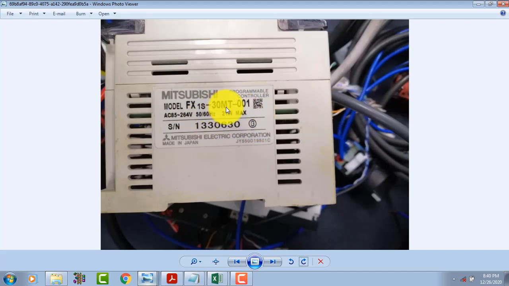And this is a 30MT. MT means this is a transistor output. If you want to control a servo motor in position mode, you must use a transistor type PLC. If you use a relay, it will not work because a transistor has fast switching. So it's very compulsory and very important. You have to use a transistor type PLC to control the servo motor and servo drive.